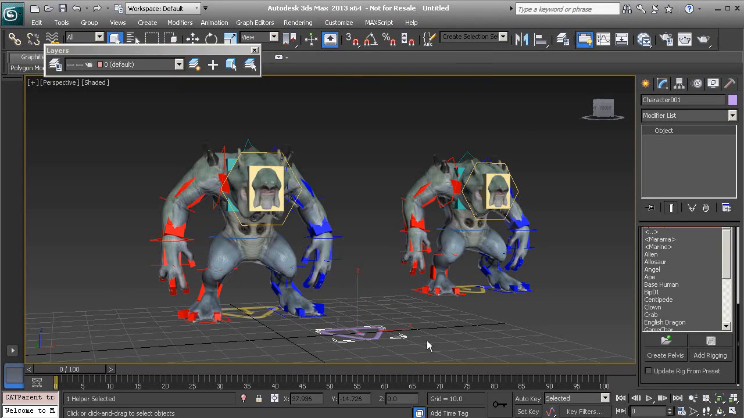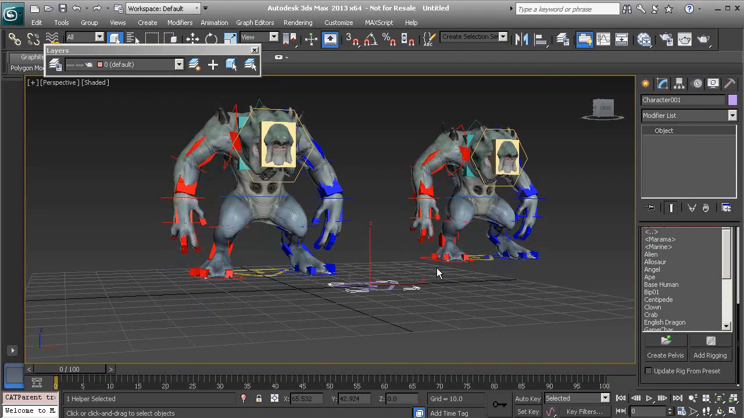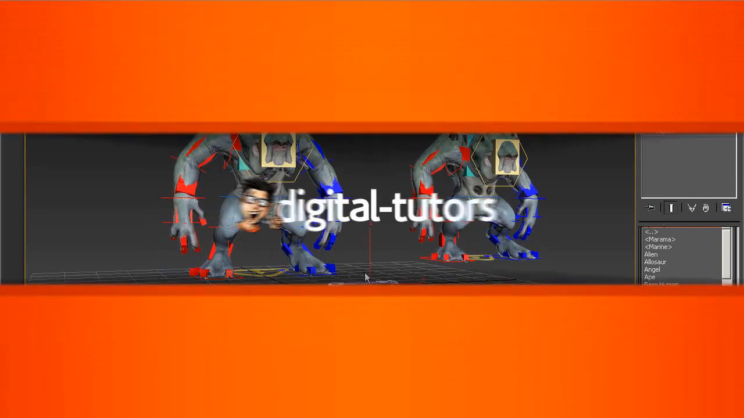All right, so again, in this lesson, we've learned not only how to save our rigs as presets, but then how to load them back in, and then how to automatically load them to save time.